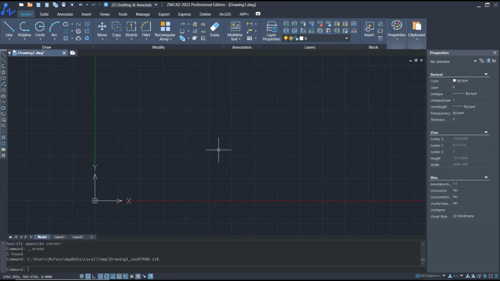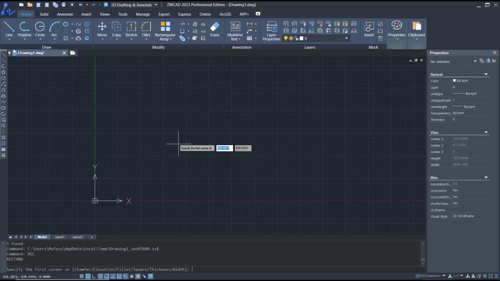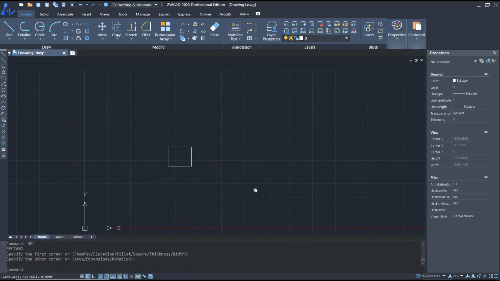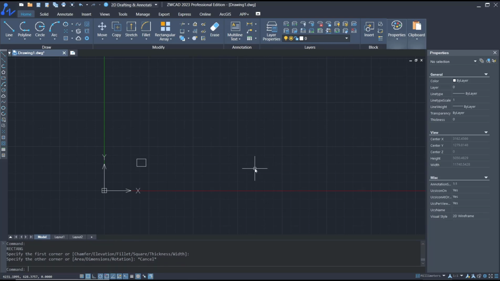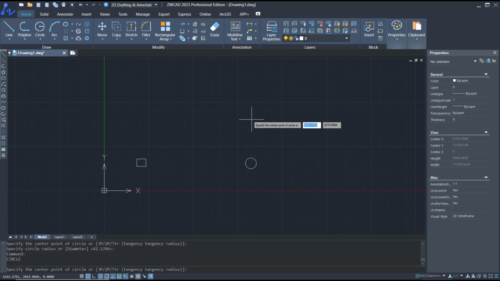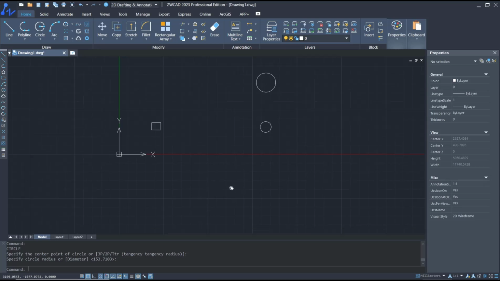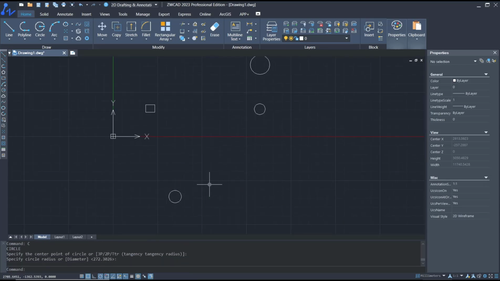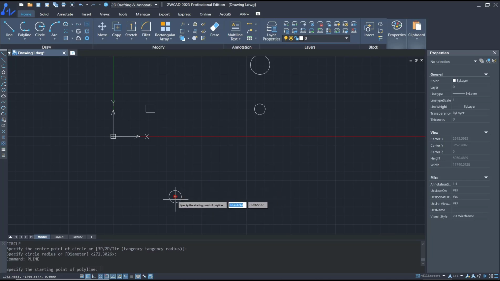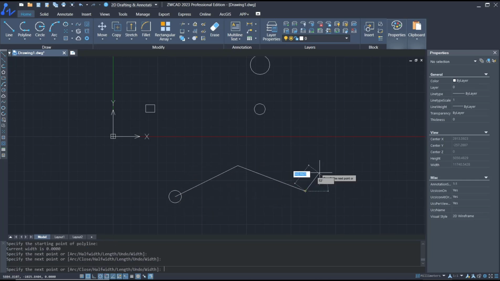Hello everyone, today we are going to learn a basic ZWCAD tutorial on how to use array. As an example, I will create a rectangle. And second, we create a circle. Next, I will create a circle with line objects. You can type line and I will create it.